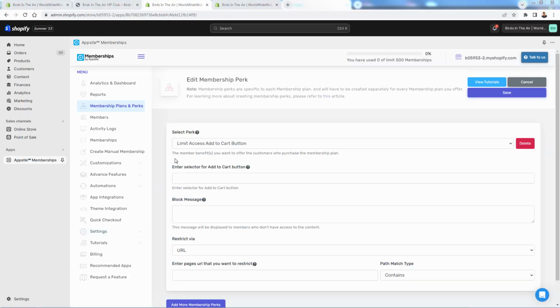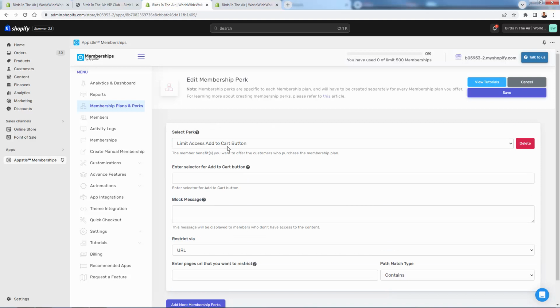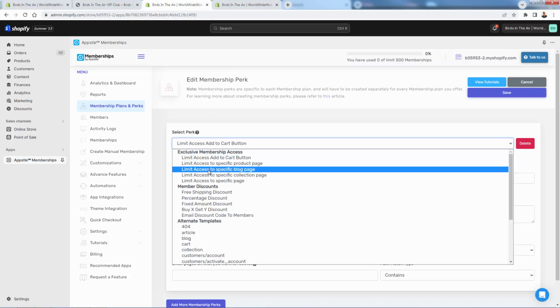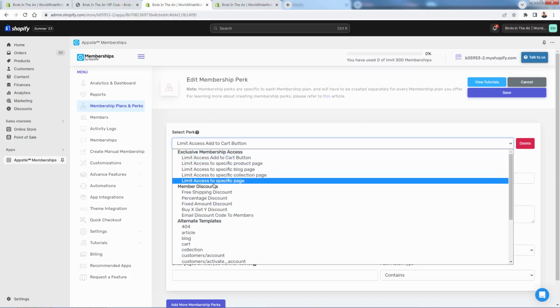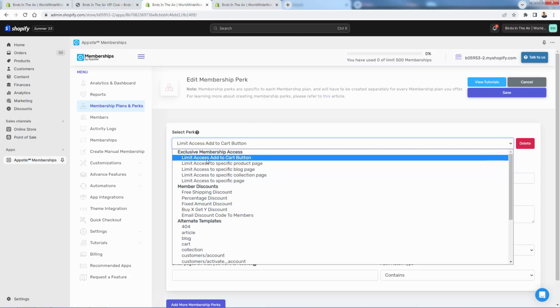Another cool thing that we can do is set up membership perks in terms of very specific actions. For example, we could limit access to the add to cart button. Let's say we have a product that launches, we could make it available to check out or add to cart only if they're at least a monthly member or an annual member, or whatever type of membership you want. And you see the different actions we could have here: limit specific access to pages, collections, blog posts, add to cart buttons. So basically everyone could see the product, but only people with membership can check out.